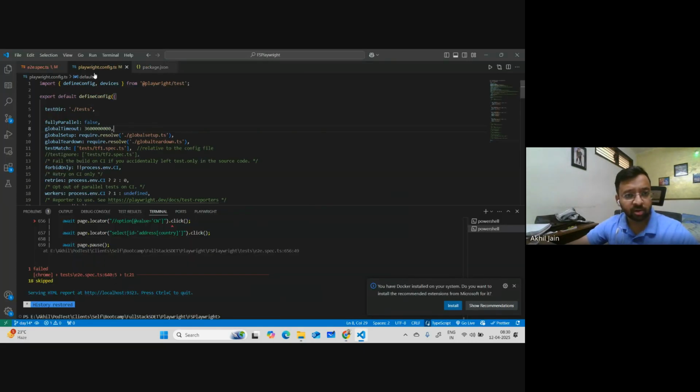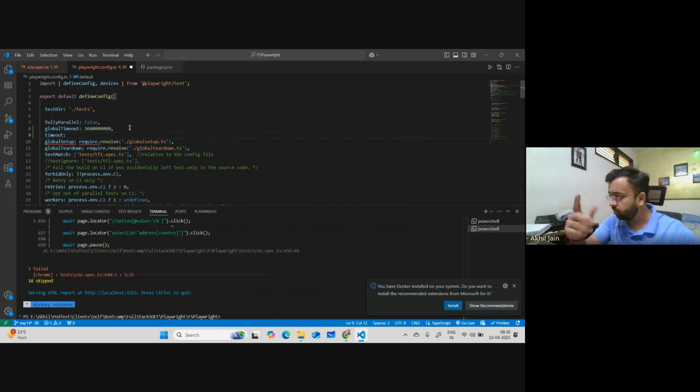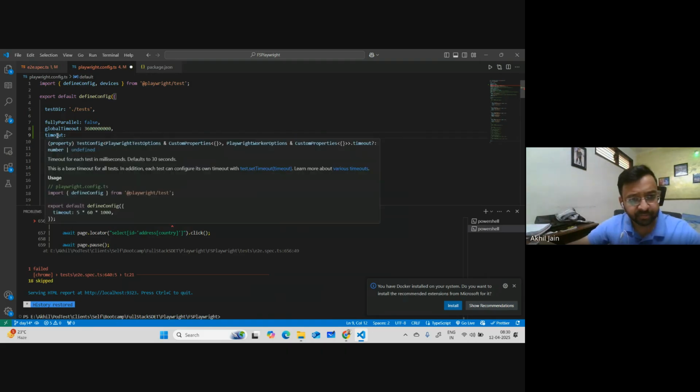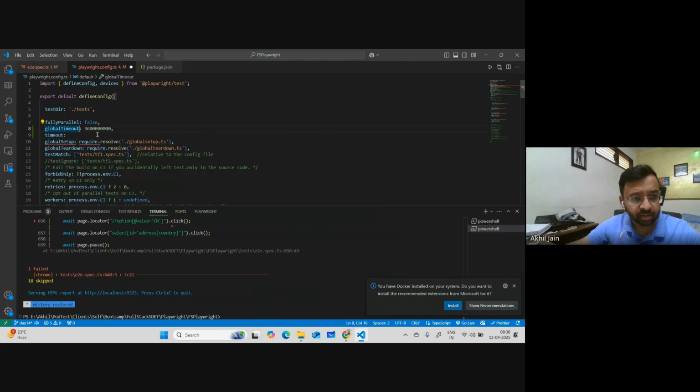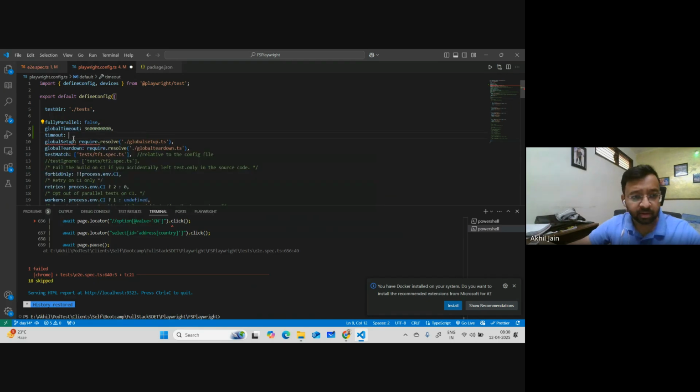Let's go there. So we just saw the global timeout, right? Let us also see the timeout. You see this timeout, right? This is the global setting for all the test cases. Timeout is the number. Timeout for each individual test, default 30 seconds, right? So let's say I want to change it to 40 seconds. So yeah, you can do it this way, and now all the test cases will be running with a 40 seconds time frame.